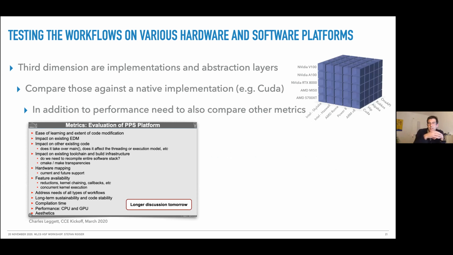Now you can imagine there's also a third dimension to this. I mentioned already all these abstraction layers that we are investigating. You can imagine that we would like to also test this versus CUDA, HIP, abstraction layers like Alpaka, Kokkos, oneAPI, and so on. There, I just wanted to flash one slide from Charles, who showed during the CCE kickoff workshop in March some metrics which are not only performance but many other metrics that you can imagine in order to evaluate these different implementation languages and abstraction layers.